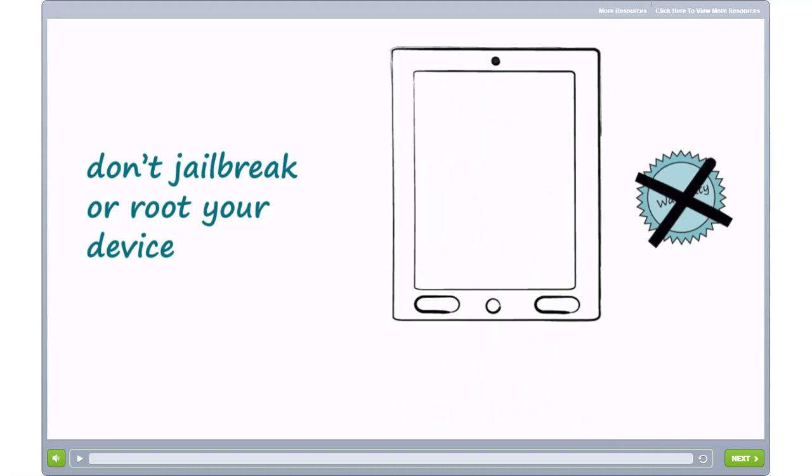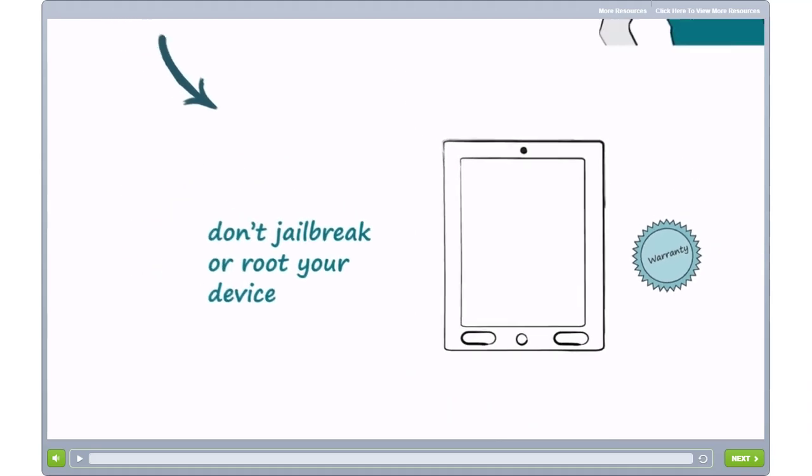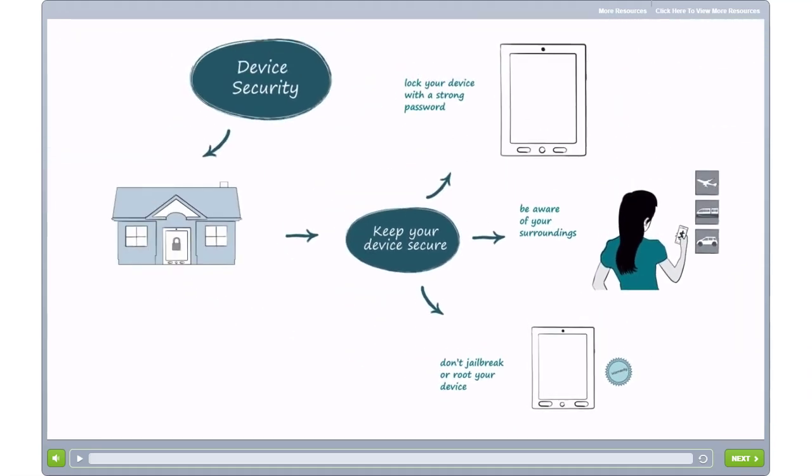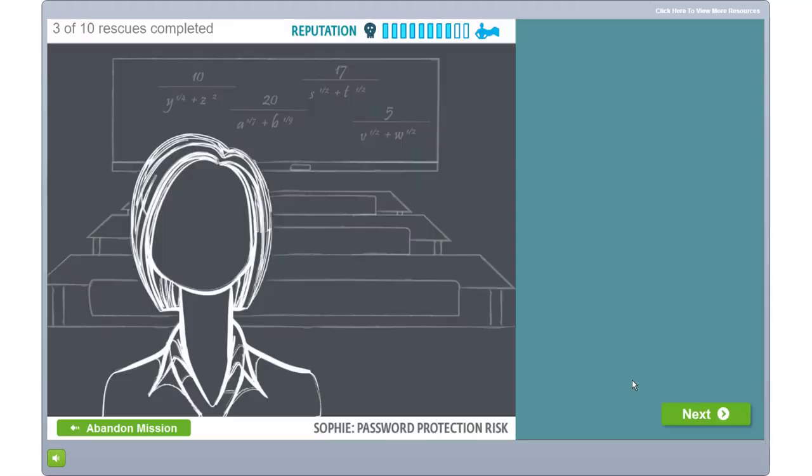Keeping your device secured can avert unwelcome guests, which helps keep your digital home safe and gives you peace of mind. Okay, let's continue. Next. Again, I disagree with this option, but it's okay.